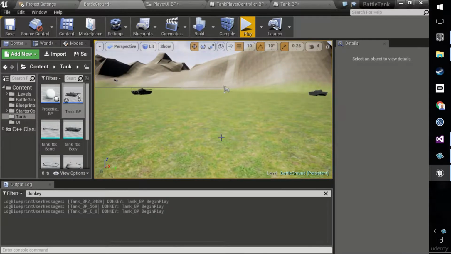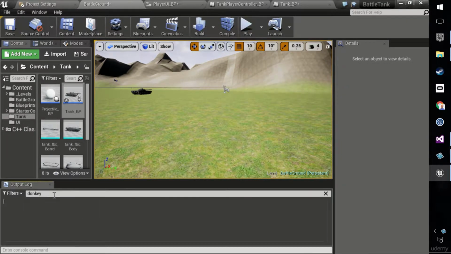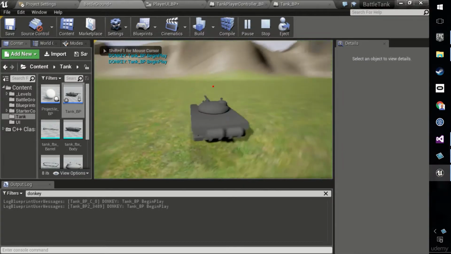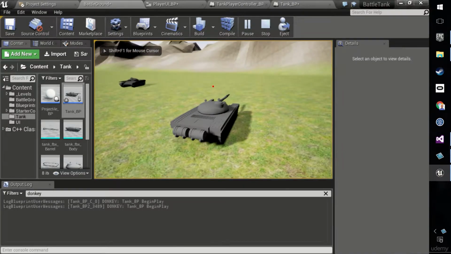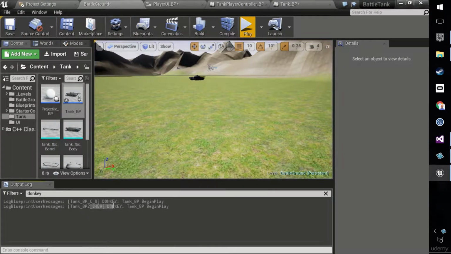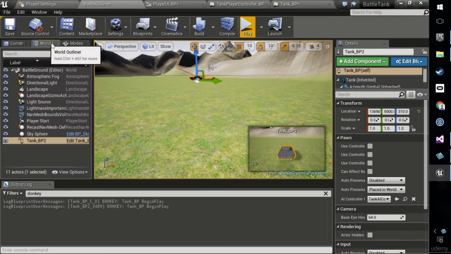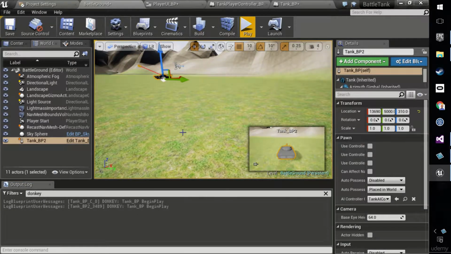I think to keep things simple, I'm going to delete one of the AI tanks, clear the logs. The filter will stay, play again, and you see we just got 2. And they are the 2 tanks. One of them is the AI tank. This 34891 is probably the AI tank. You can confirm that in the world outliner. Yes, it is. And the C_0 is us, the player tank. Cool, so then we've done that for begin play.